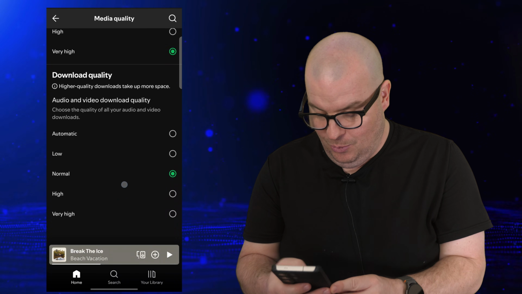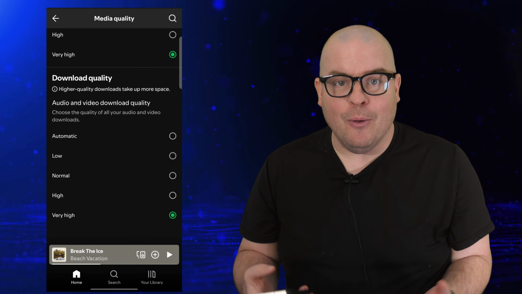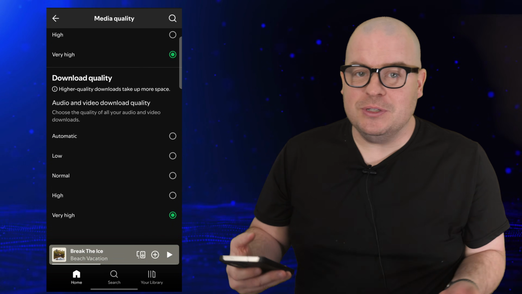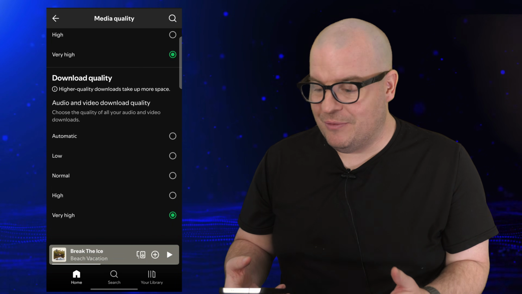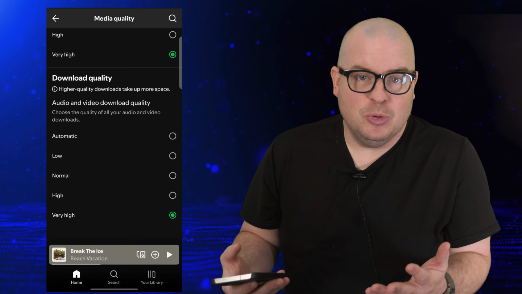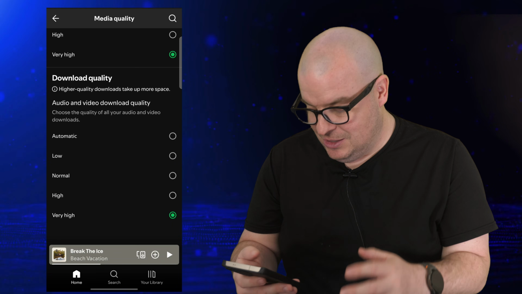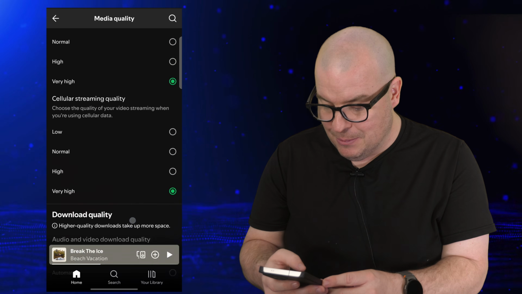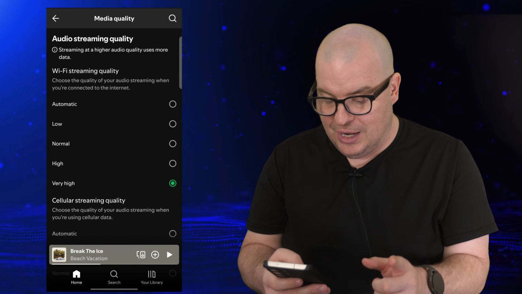Download quality, why not? Set it to very high. A lot of our phones have tons of storage. Some people have up to 1 terabyte of storage on their phone. Why not use it? 512, 256, whatever it is, just use it all the way up. And that's the media quality. So all of that is good at that point.